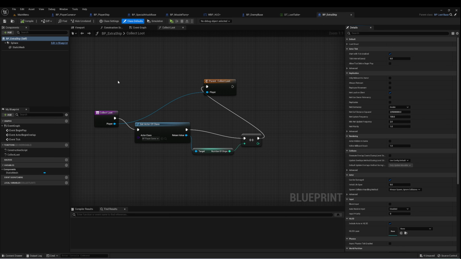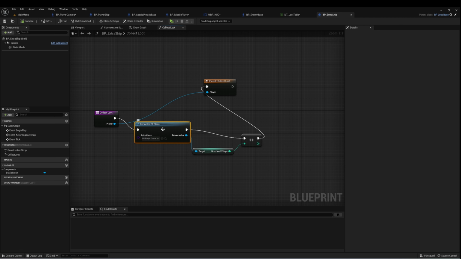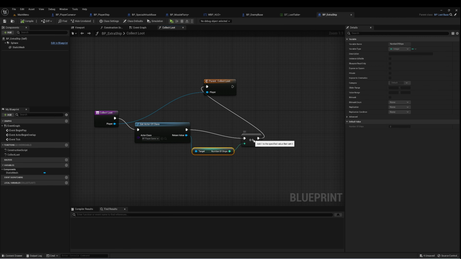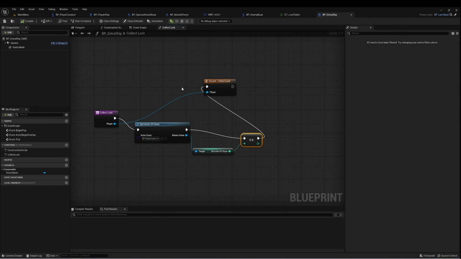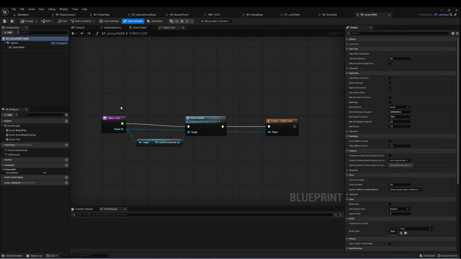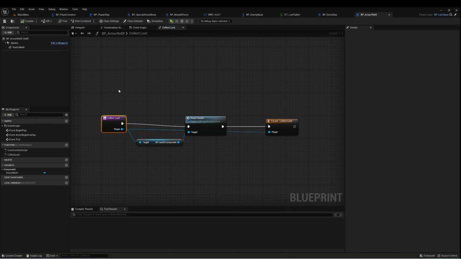So on our loot base class, we have this collect loot function. So I've overridden that on this extra ship, we're just getting access to the player camera, getting the number of ships, incrementing it, and then calling the parent, which is to destroy the loot. Armor refill is fairly similar. I just overrode that collect loot function, get access to the health component, and then call reset health, which just sets the current health back to max health. And then again, destroy the loot.